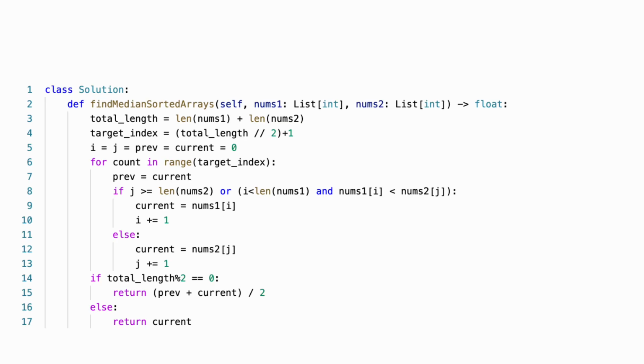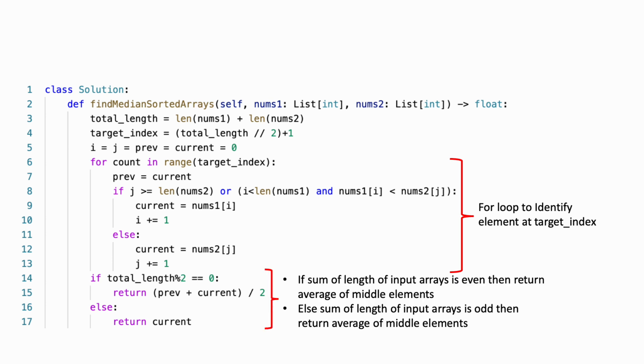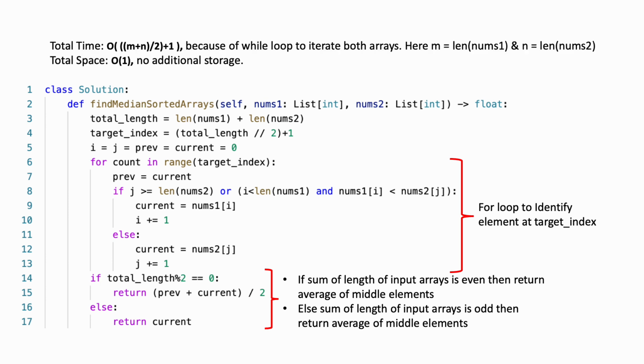This is the code of approach number 3. We have a for loop which directs the ith and jth pointer increment same as approach number 2. This for loop helps identify the element at the target index. And then we have the if else block, same as the previous two approaches, where if the sum of lengths of the input arrays is even, then return the average of middle elements. Else, if the sum of lengths of the input arrays is odd, then return only the middle element.